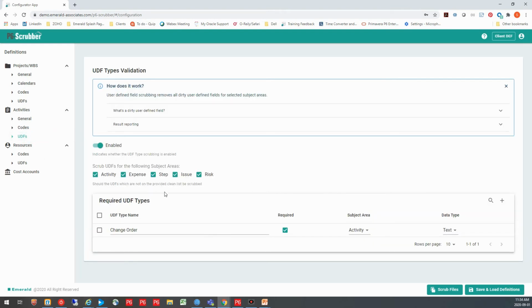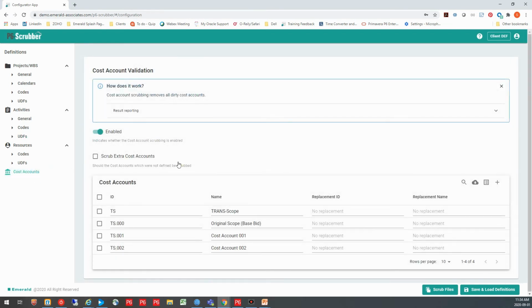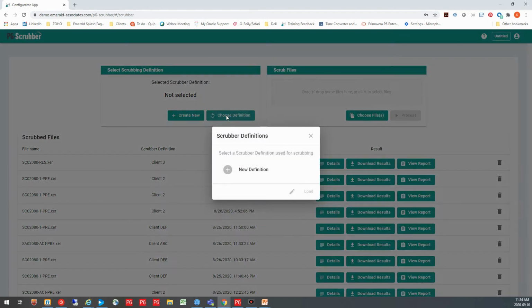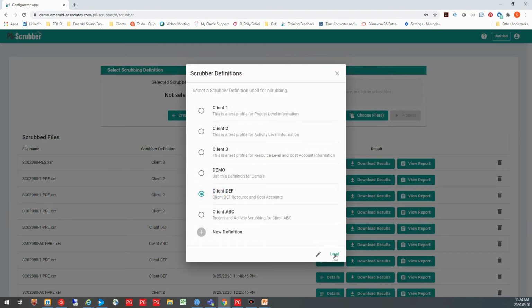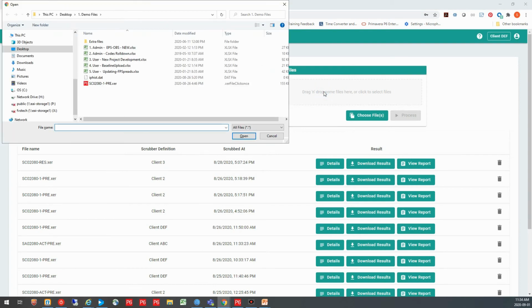I can decide what to remove at what subject area level, and I can also define what is valid for my database. Cost accounts, same thing. Have a list, can decide whether I want to remove them or whether I want to keep them if they are additional. Once I have my scrubber definition saved and defined, of course, I can go out and choose that definition and run it against an XER or several XERs if that's the case.